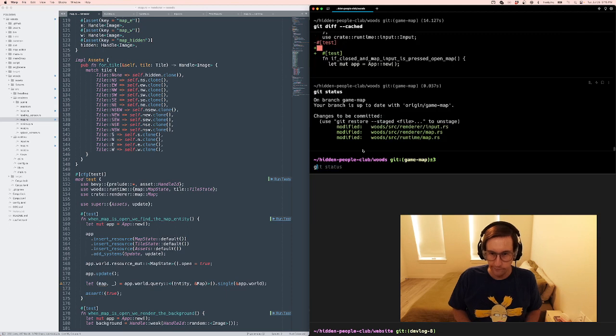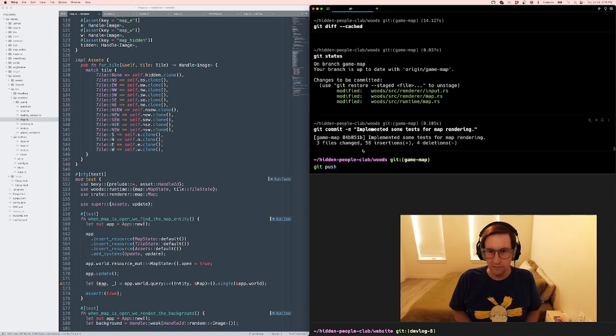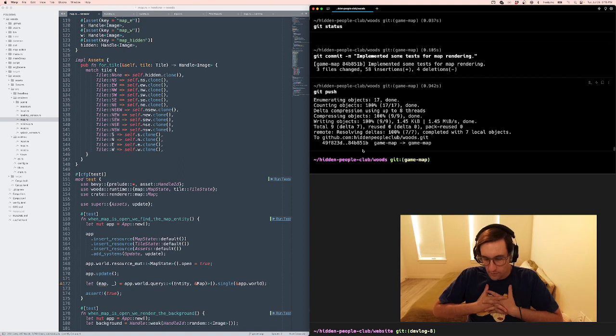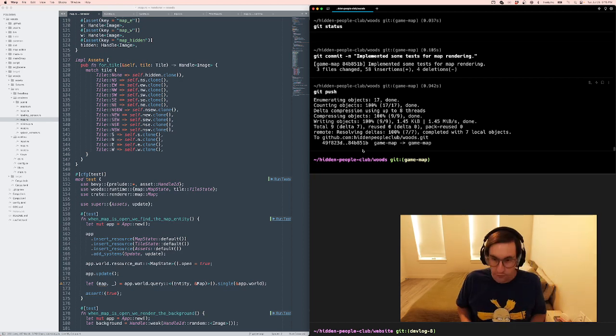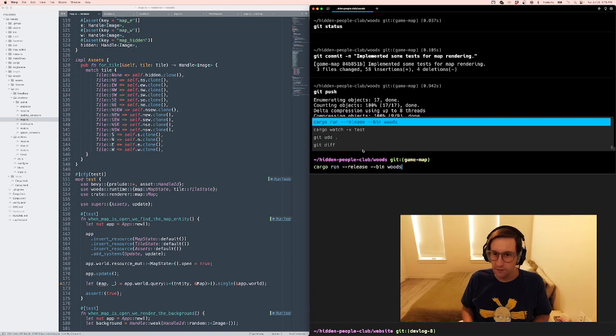Okay. So, implemented tests for map rendering. Well, not all of them. Some tests. Cool. Let's run the game. See where it is.